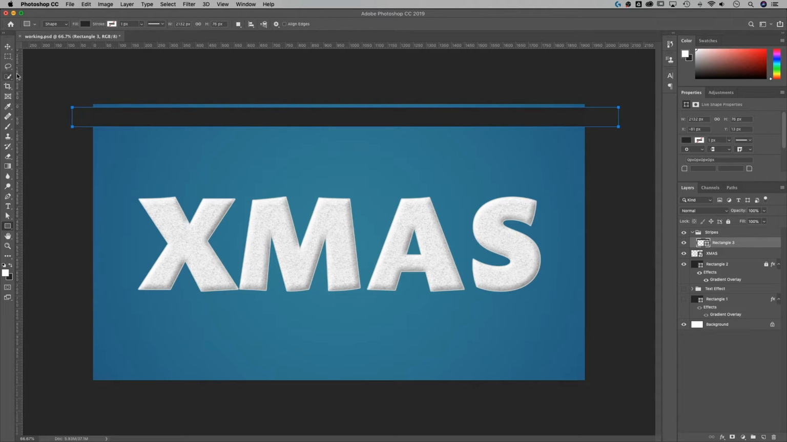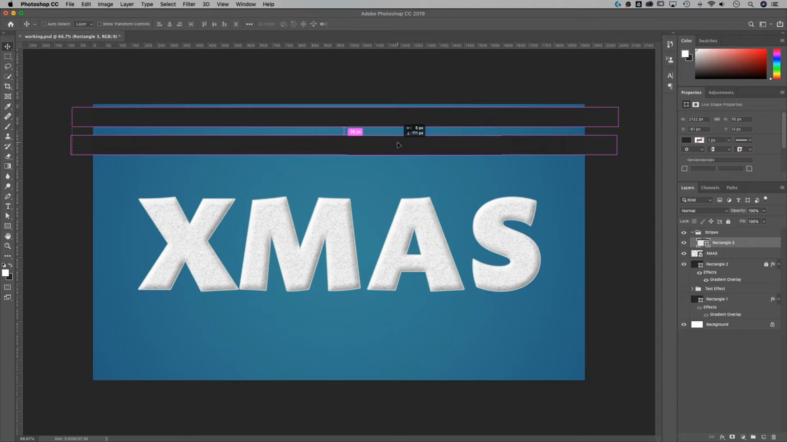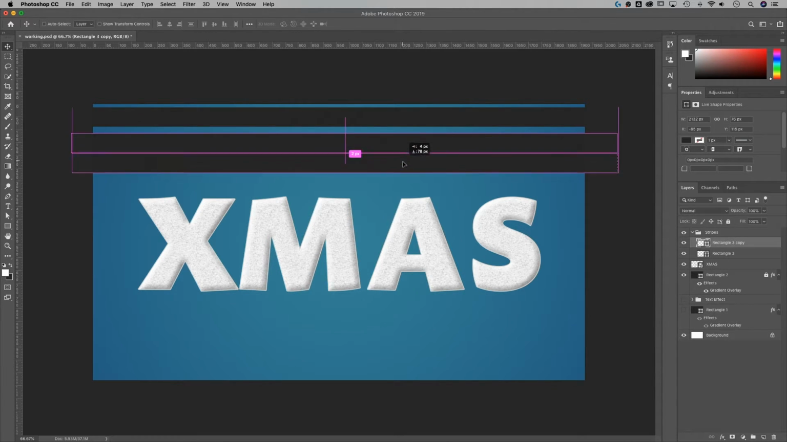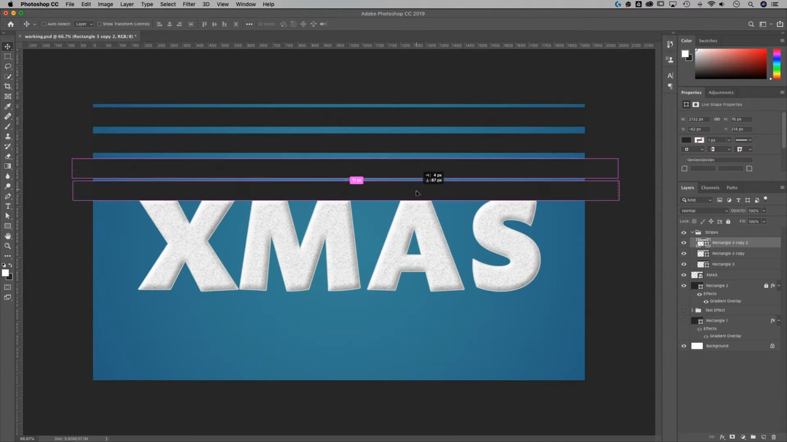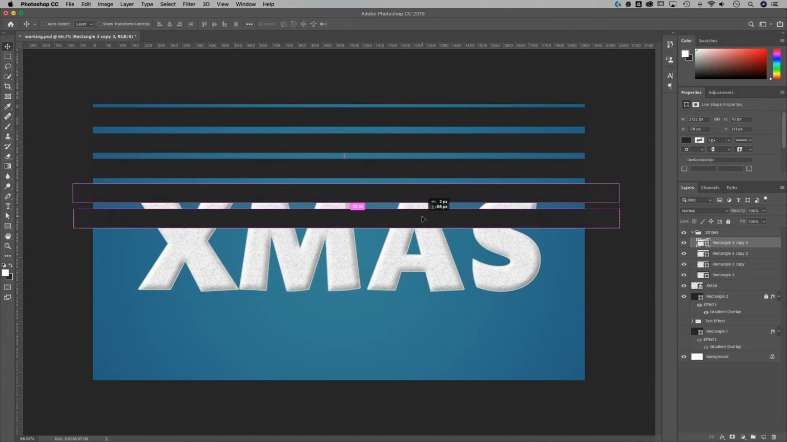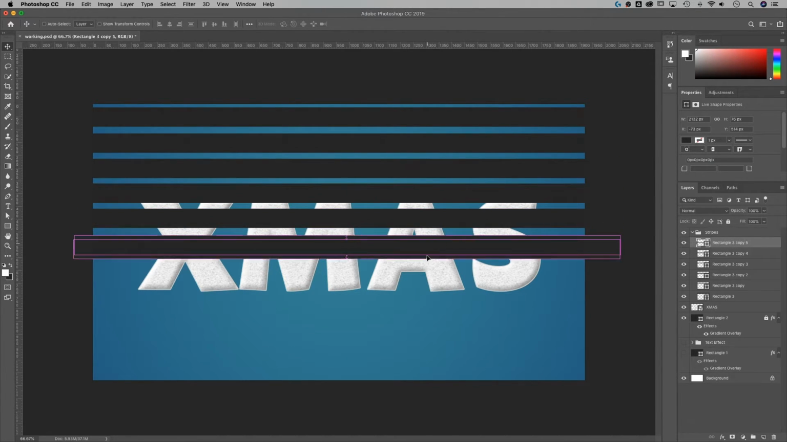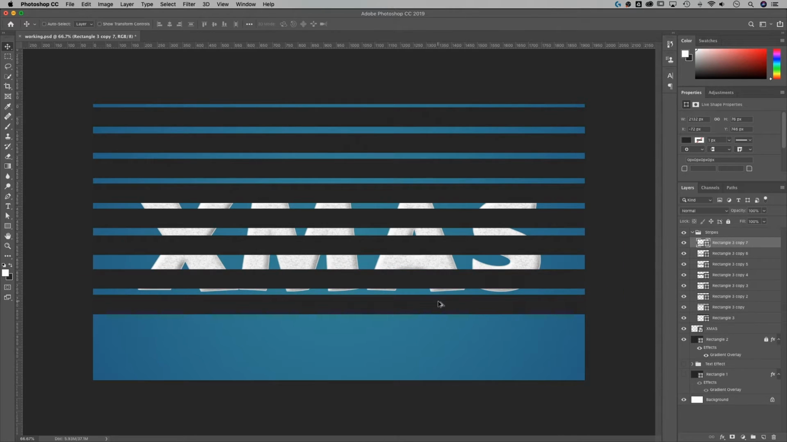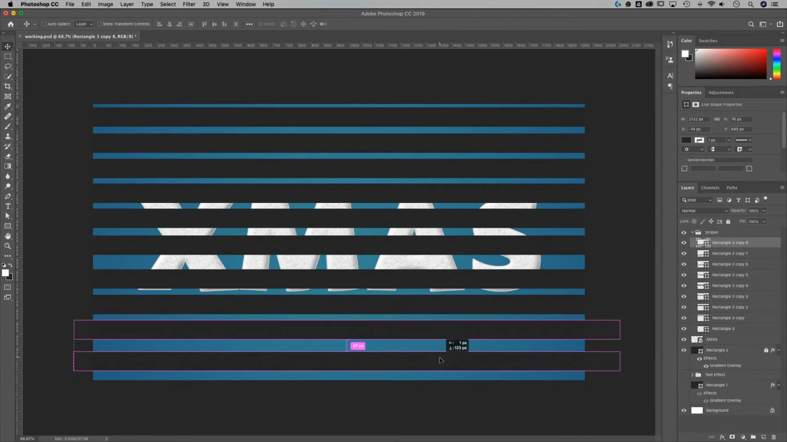Once I have one rectangle created, I can go back to the move tool, and just as long as this rectangle is selected, I can hold Option or Alt and bring this guy down and start to create a bunch of rectangle duplicates right here. You'll see my layer panel to the right keeps adding all those rectangles, and they don't have to be perfectly spaced apart. Just create as many as you think you want, and I'm going to create one more here just like that.